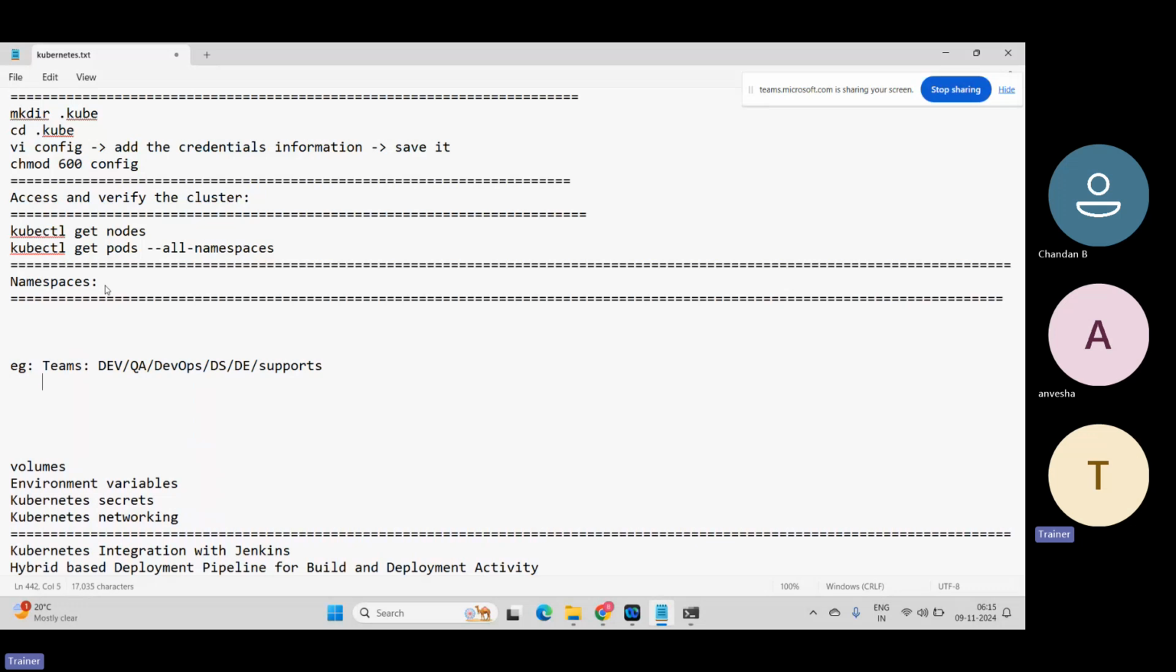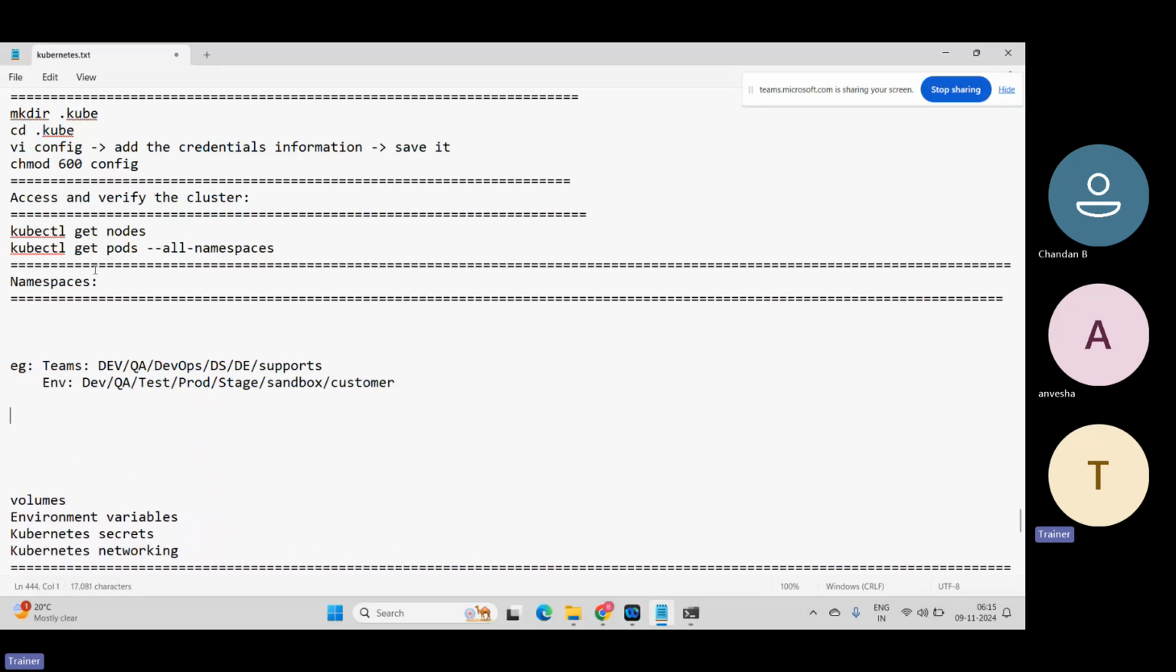Multiple teams, and they'll have multiple environments as well, for multiple activities, right? They have a dev environment for developers, a QA environment, a test environment, then production, some have stage, some have sandbox, non-production kind of a thing. Then you have customer related environments, right? So multiple environments are there, and multiple teams are going to use your cluster.